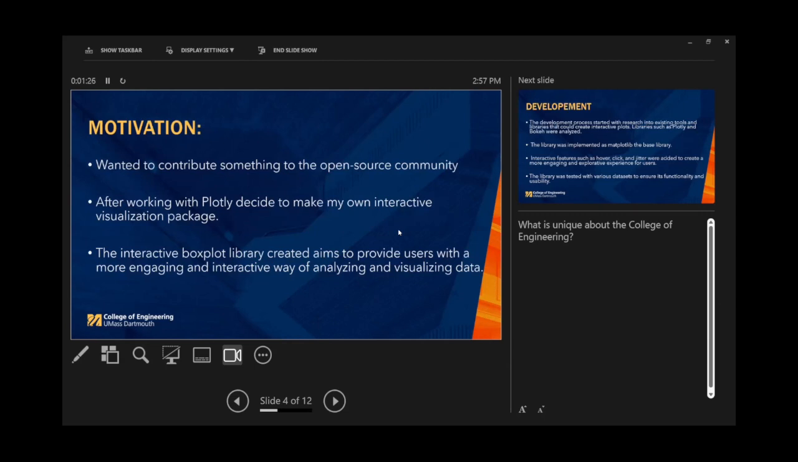So the motivation was, when we decided on this Capstone project, we wanted to contribute something to the open source community. After working with Plotly last semester, I decided to make my own interactive visualizing package. Firstly, I started with a box plot. The interactive box plot library I created aims to provide users a more engaging and interactive way to analyze and visualize the data.